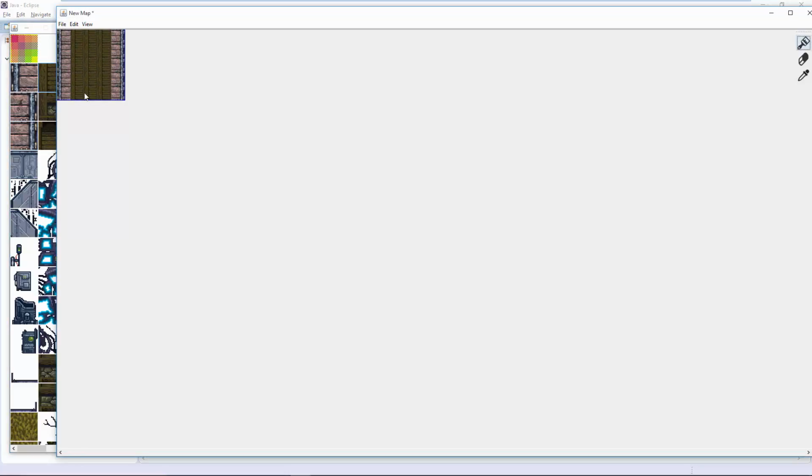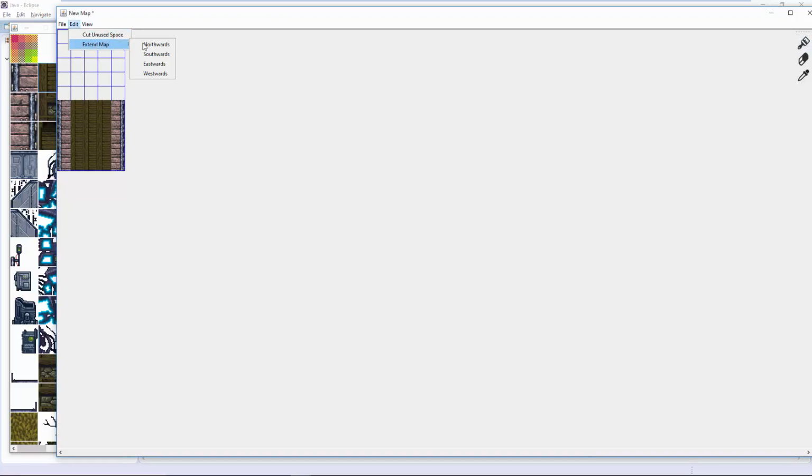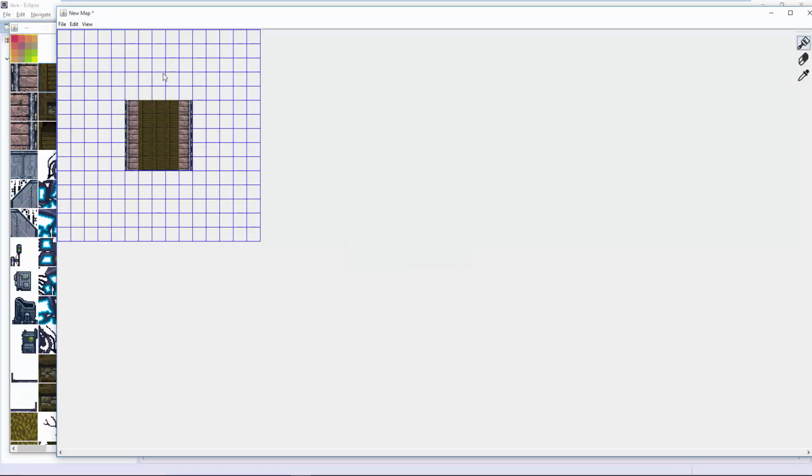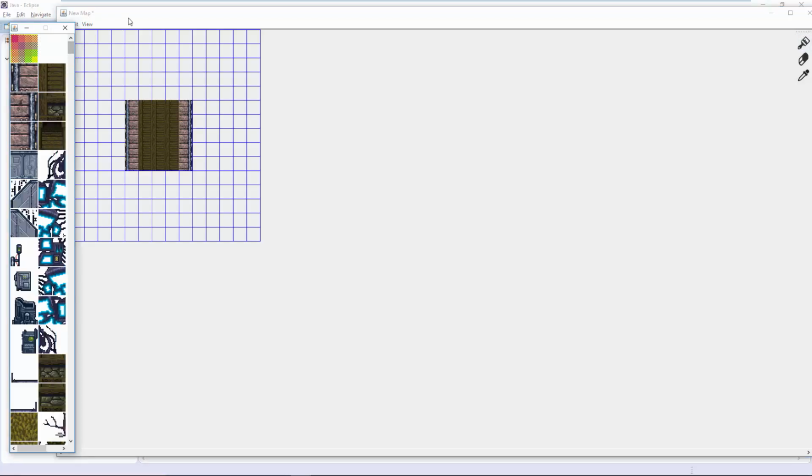The program allows the user to extend the map in the direction of his or her choosing, northwards, eastwards, southwards, or westwards. For this demonstration, the map will be extended in all directions by 5 tiles. So we'll go ahead and do that. And as you can see, it is reflected on the screen as we make the adjustments. Now the user can make changes to his or her newly extended map. We'll go ahead and do that now.